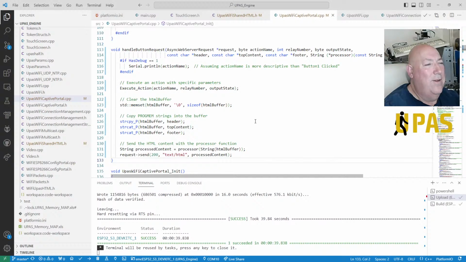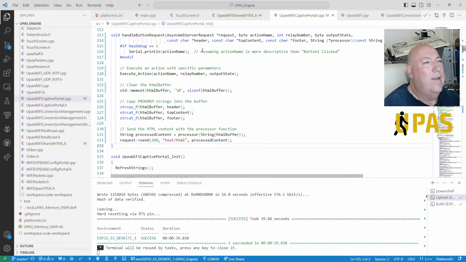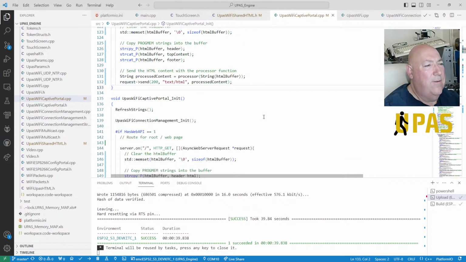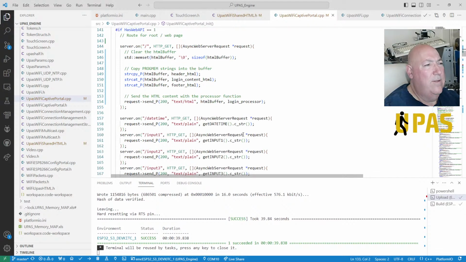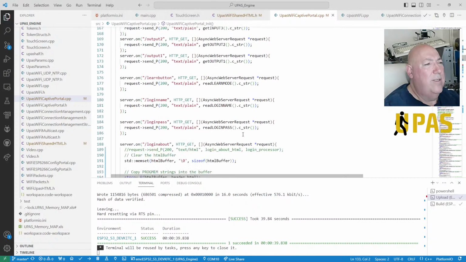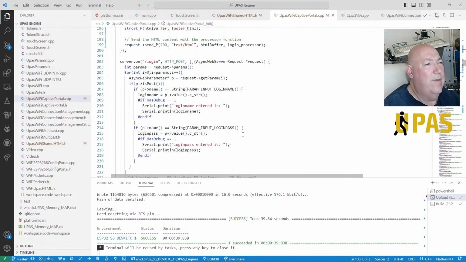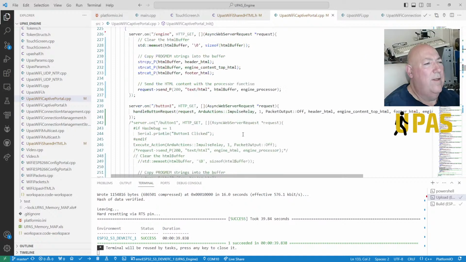Let's just have it analyse, see what's going on. So you've got your byte, your relay number, and your byte. Your headers, constant character, constant footer. String is your processor, constant string. Yeah, maybe that's all right. It's worked anyway. So what we're going to do now is change all this for wherever we put it. I forgot where we put it now. Where did we put it? Here it is, button 1 request.